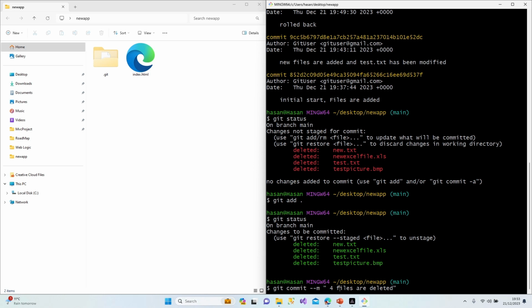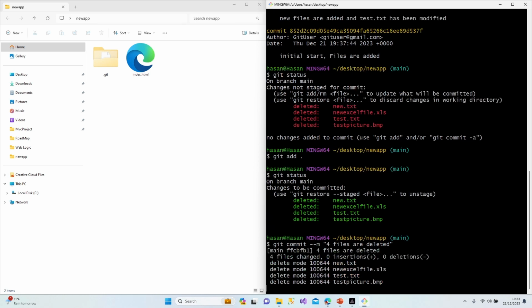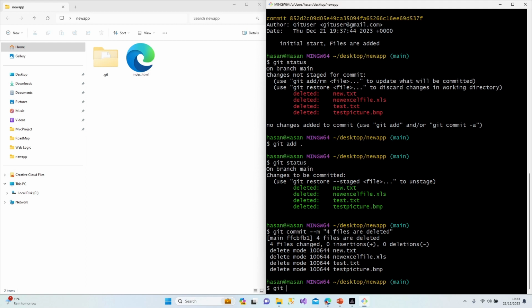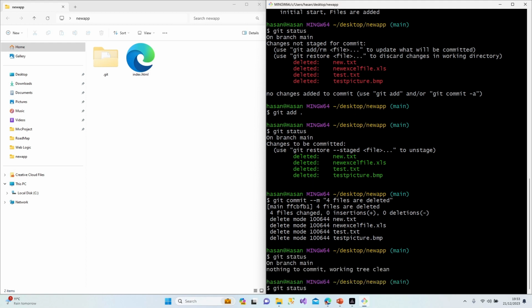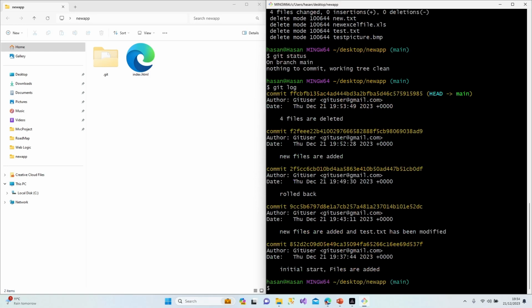Let's delete this white space. Alright, let's have a look at our status now. Nothing here. Let's have a look at our log. As you can see, guys, 4 files are deleted here. So I would like to go back. I just think a little bit. I need those 4 files again, so I need to go back.